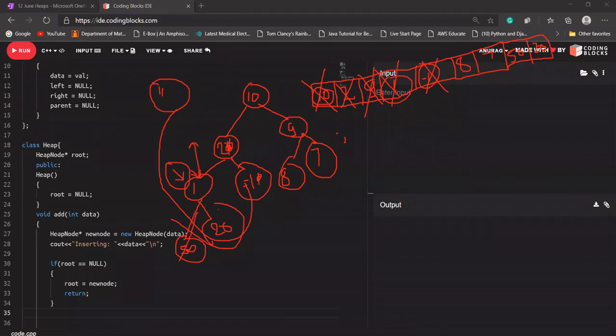So what I'm going to do now, are we storing the address instead of values? Yes, Aryan, we are storing the address. We are going to create a queue of heap node star. Smith is saying it is clear.